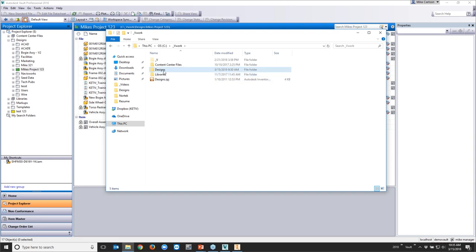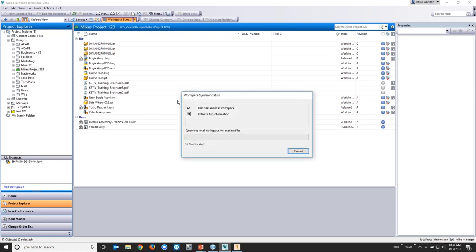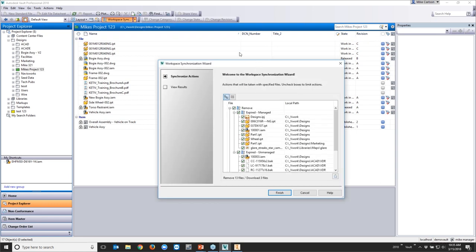You still need the IPJ. That's why I say it's easiest just to delete here. Now, the other option too is this workspace sync, right? So again, you have the higher level of vaults, you have the workspace sync. What this does, let's see how long it takes. Oh, mine didn't take too long.